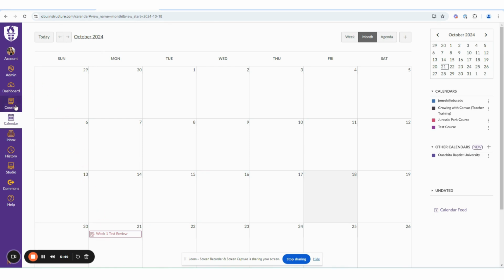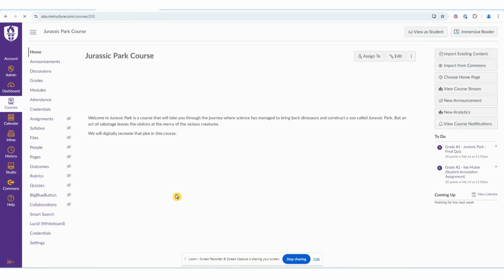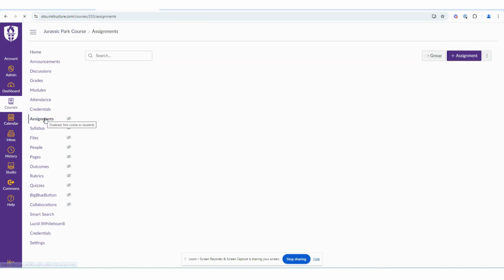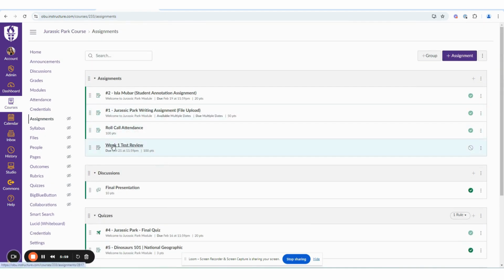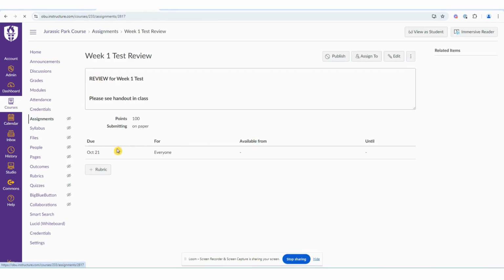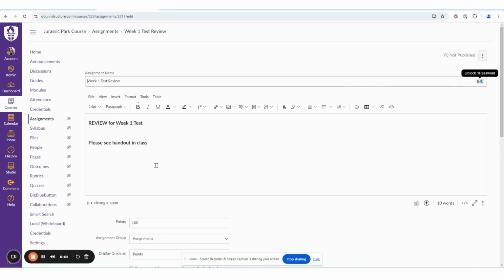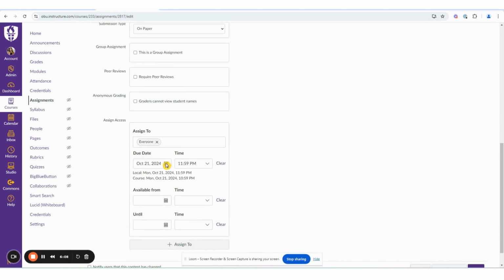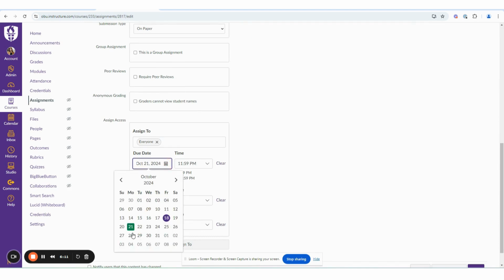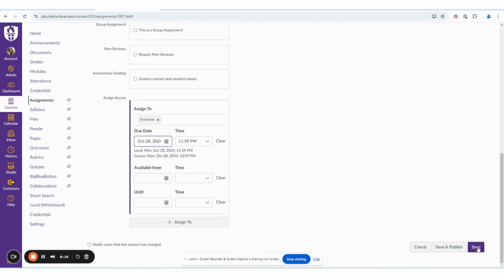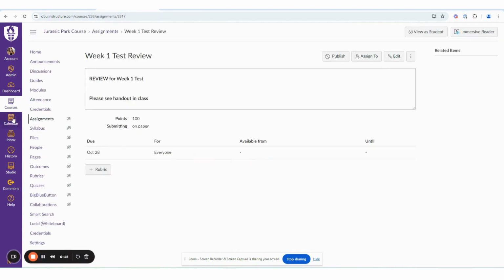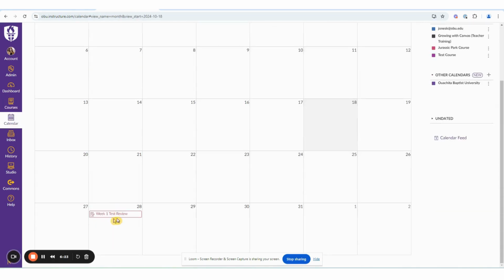If I go back in and I change that, so I'm going to go back in, I'm going to go to assignments. And then I'm going to find my week 1 test review right here. I'm going to click on that and I'm going to click on edit. And let's say that I need to change this due date. It is now going to be due a week later because we are behind. That's not good. So I'm going to click save. But I would like to show you that in the calendar, this is reflected as well.